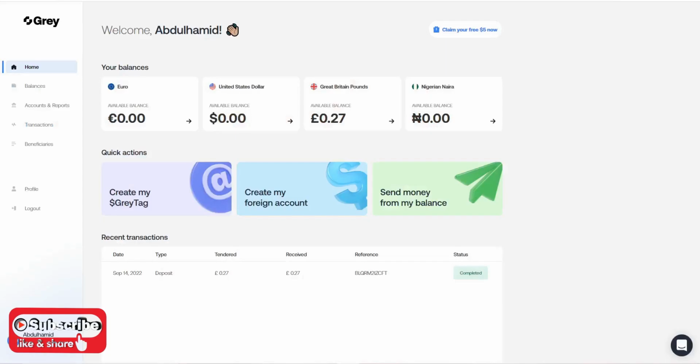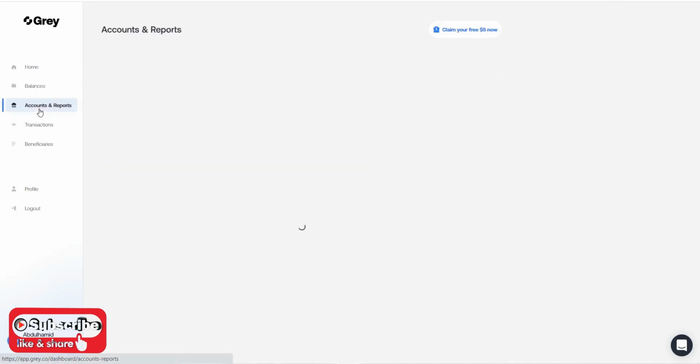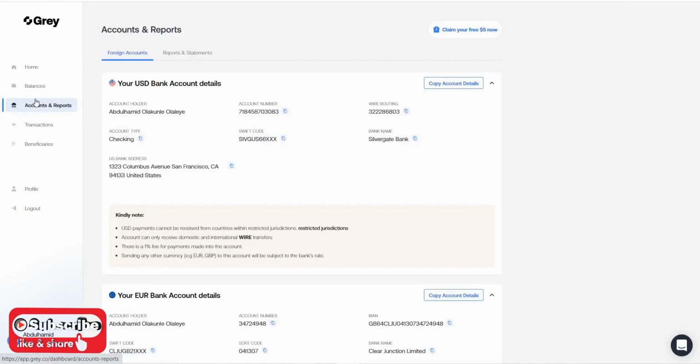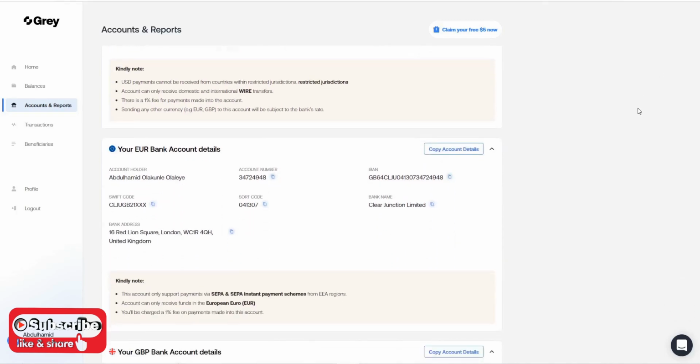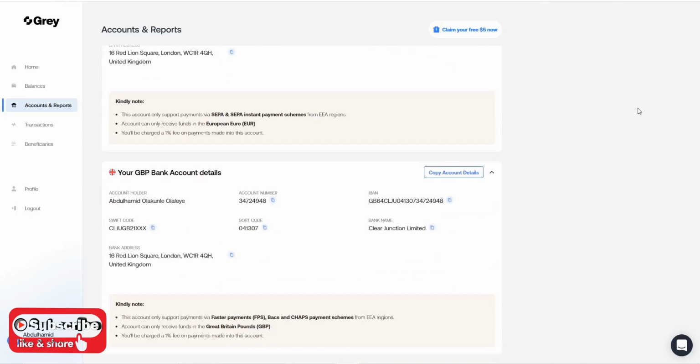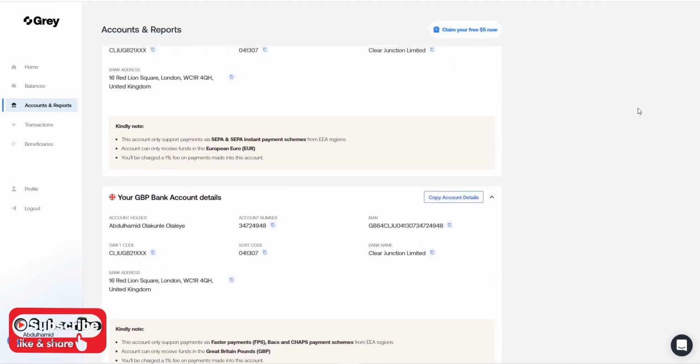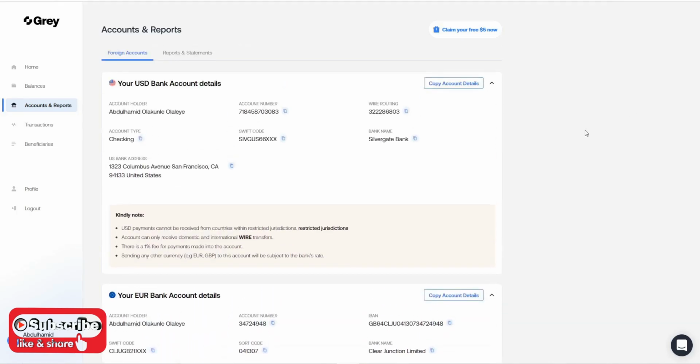Once you have a Grey account and you have verified it, you see a dashboard like this. You have to come over to account and reports. Then you see that you are given a dollar bank, and also euros and pounds. For here we need the dollar.